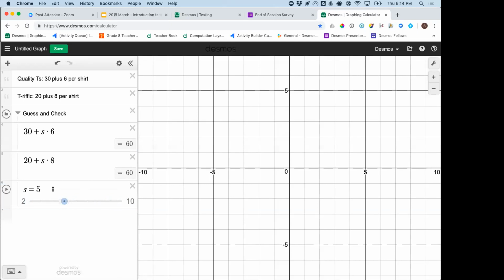And then I might ask them, well, why am I going to stop at 5? I really want the students to write the answer. The interpretation part here is just as important as finding the solution. And then maybe we write it here. So we can say 5 shirts cost $60. Or maybe I want something more specific than that, but just one way for you to use here.